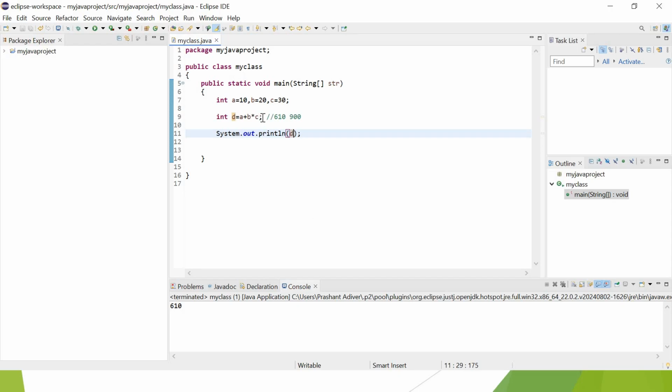Okay, and suppose I have one more operator, say division here. If you have the same associativity, so multiplication and division, as you can see in the table, have the same associativity, the expression will be evaluated from left to right. So B into C will happen first, then the division. So 20 into 20, B into C, will be 500. 500 divided by 10 will be 50. 50 plus 10 will be 60. So the answer will be 60 here.